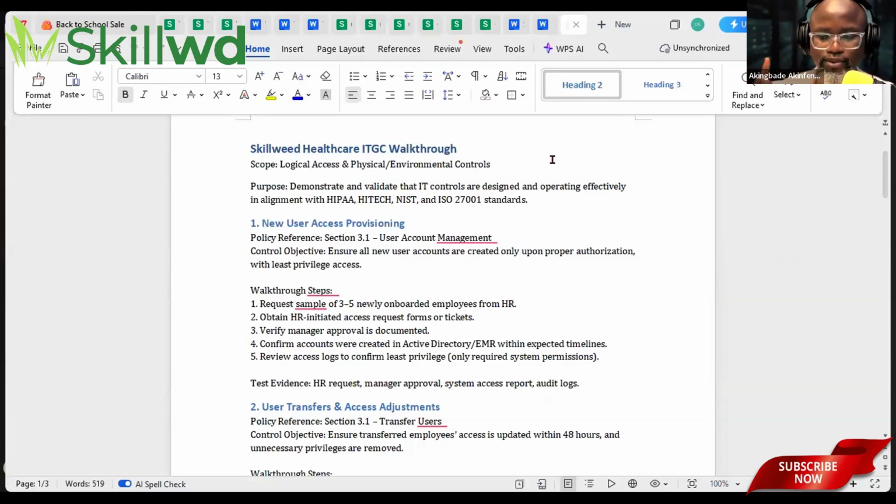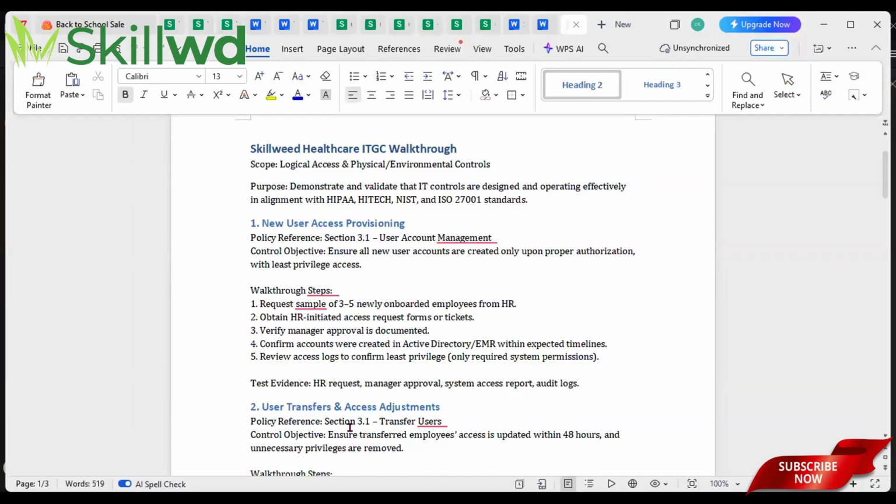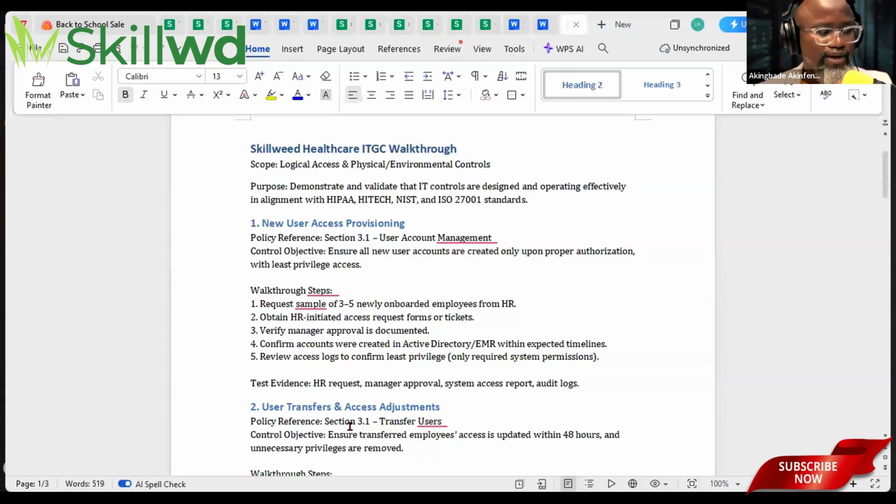Can we all type this, everybody, if you don't mind? Test of design and test of effectiveness. Can we type that real quick? Very important. Please type it, everybody. I'll let you understand what that means. Test of design, that's the first thing. Then test of effectiveness. Let's talk about each one of them real quick, okay? Let's give an example.